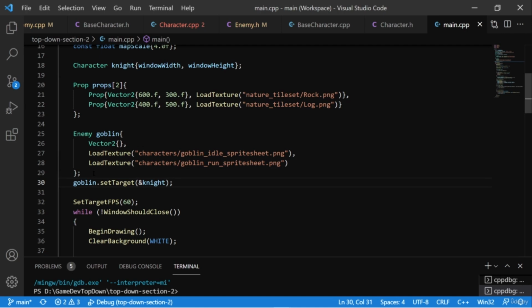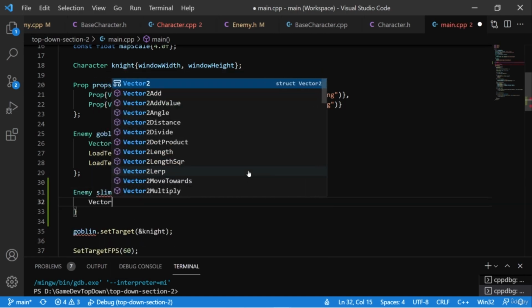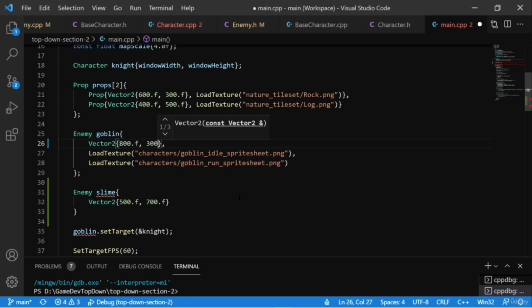Okay, so we've got our Goblin. Let's go ahead and create another enemy. I'm going to create an enemy called Slime. And I'll use a vector 2 for its position, and I'll go ahead and set its position at 500.f, 700.f. Hopefully that's not off the map. And while I'm at it, I'd like to set the Goblin's position to something other than 0, 0. It looks kind of weird starting off in the water like that. So let's give the Goblin, say, 800.f, 300.f.